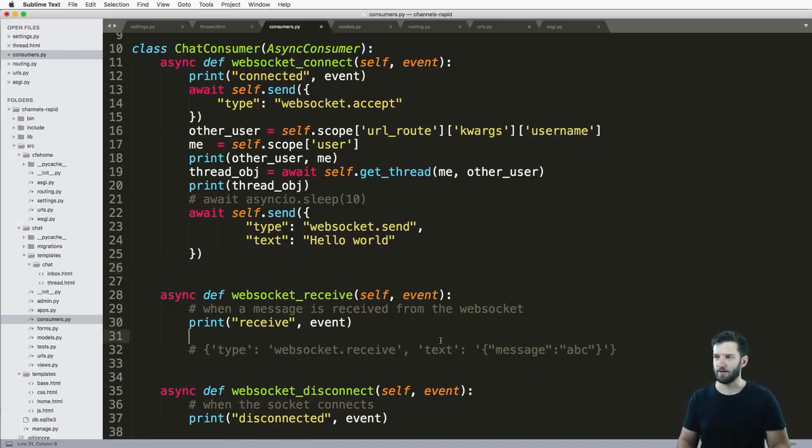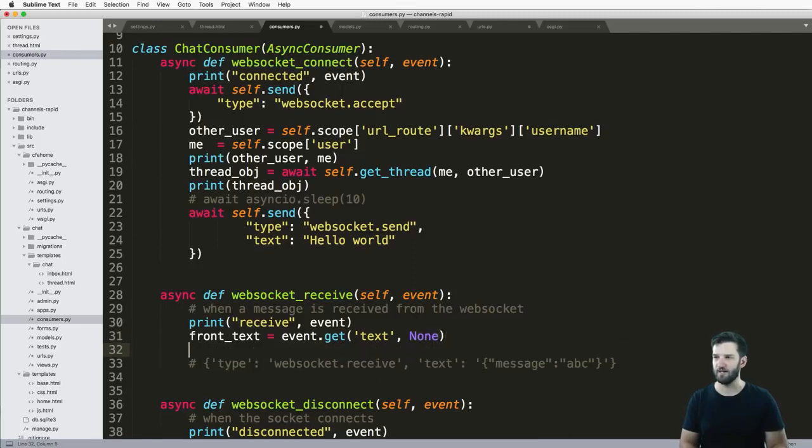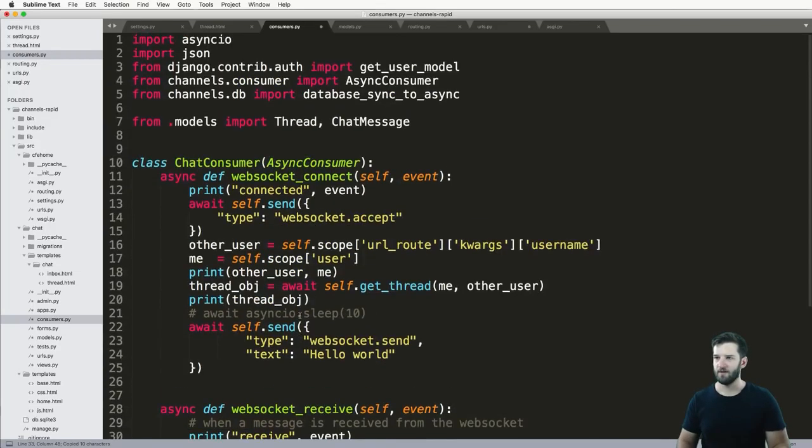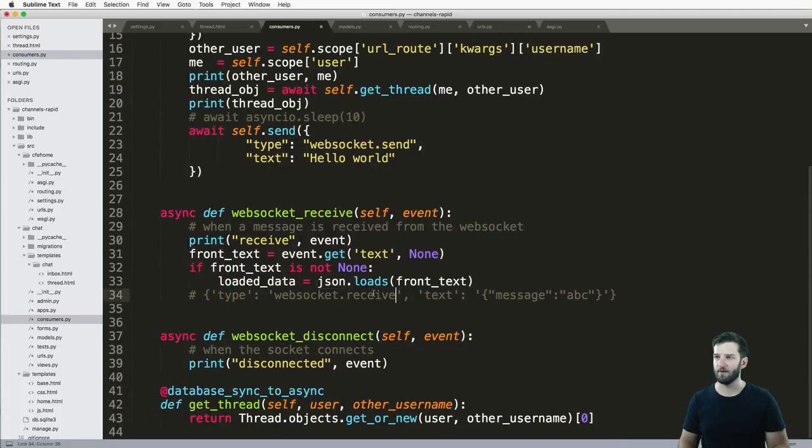Okay. So what I want to do is then grab this text, and I'll say front text equals event.get, and we'll grab the string of text or the key of text. Otherwise, we'll say none. If front text is not none, meaning that key is actually in there, then we'll go ahead and load it. So we'll call this loaded data equals JSON loads of that front text. Of course, I already have JSON imported here. So there we go.